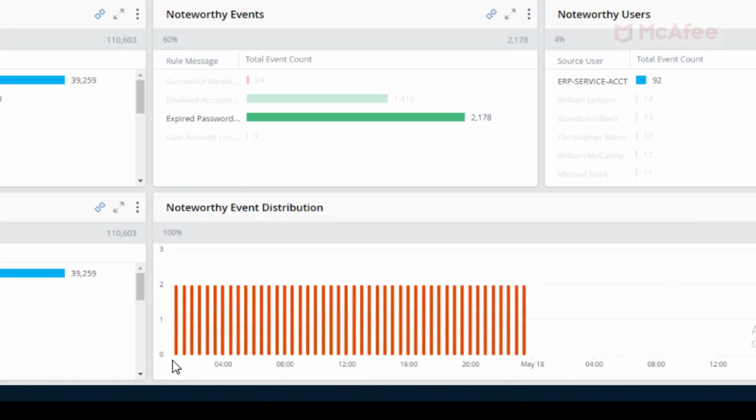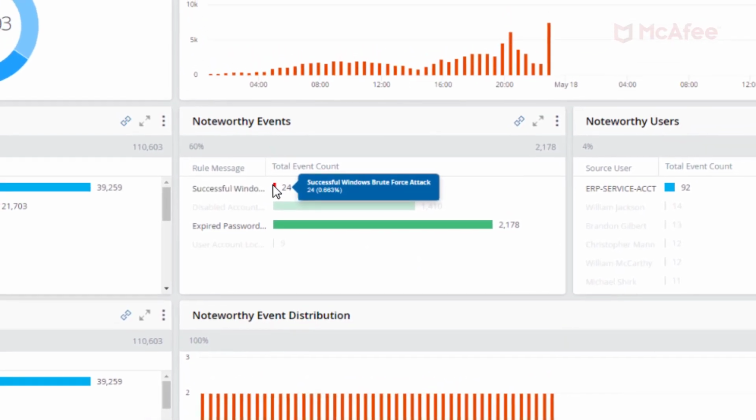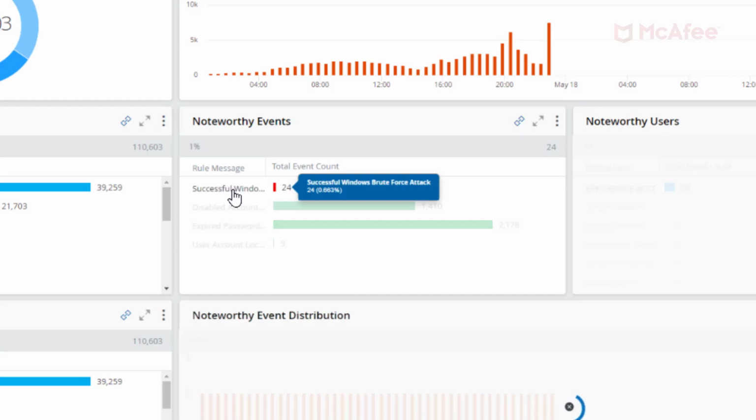So we're going to look next to see if there was any successful Windows brute force attacks. And according to this noteworthy event, it shows that there was 24 successful. Obviously that is a bit concerning, so let's go ahead and click into it. And if you see here, it shows all the users that were successful.